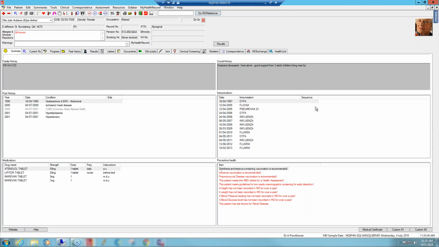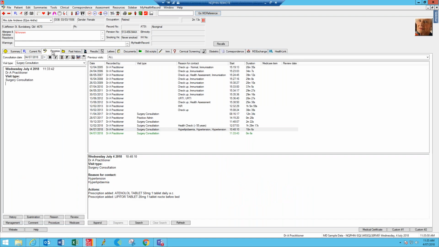So first of all, I've opened up a patient, an 82-year-old lady with some chronic disease. Generally what happens in care planning is that the patient will come in and possibly see the nurse first to get her biometrics done, and the biometrics will basically be going into the progress notes.